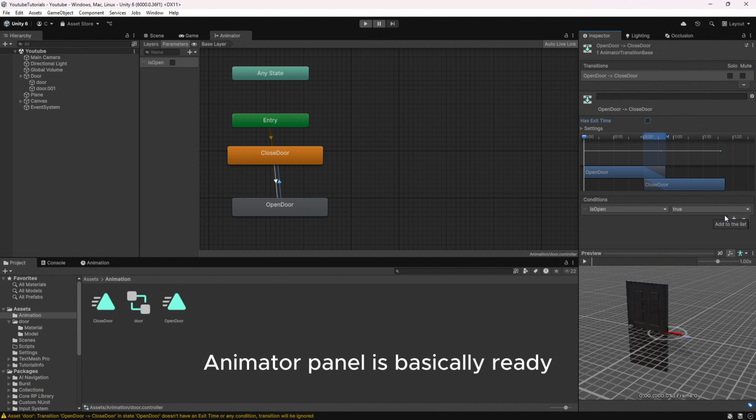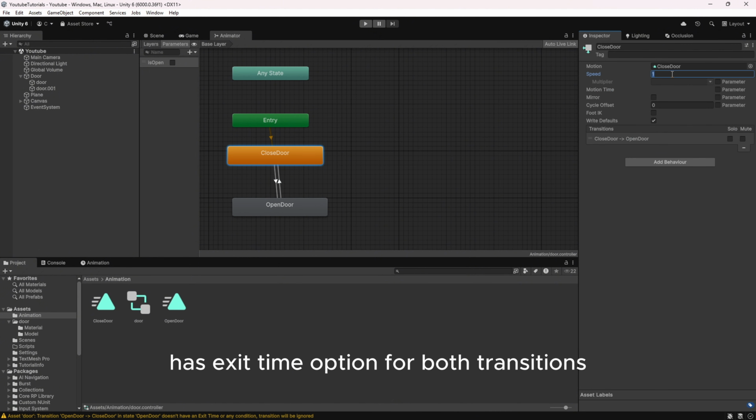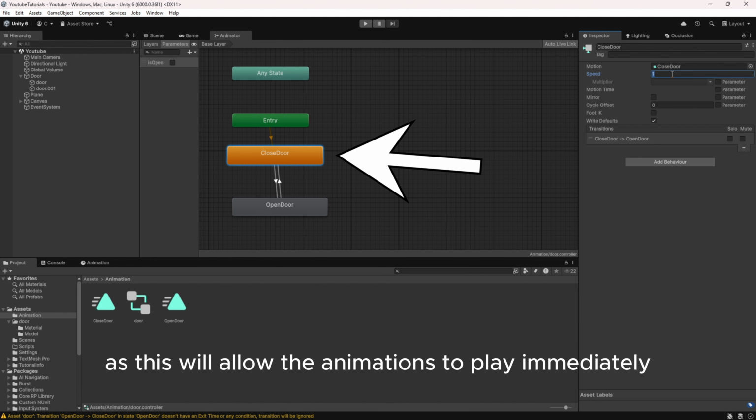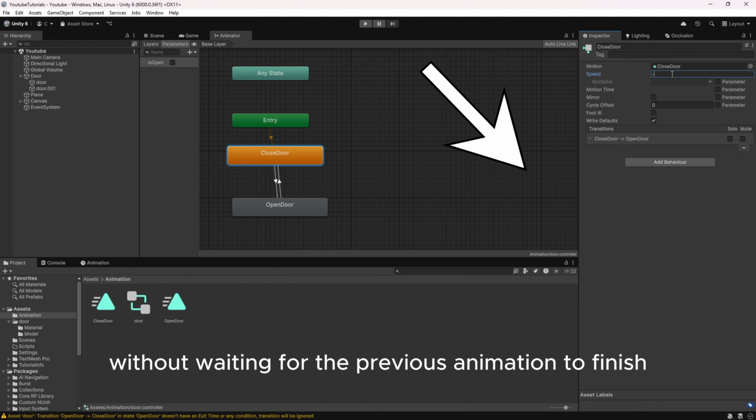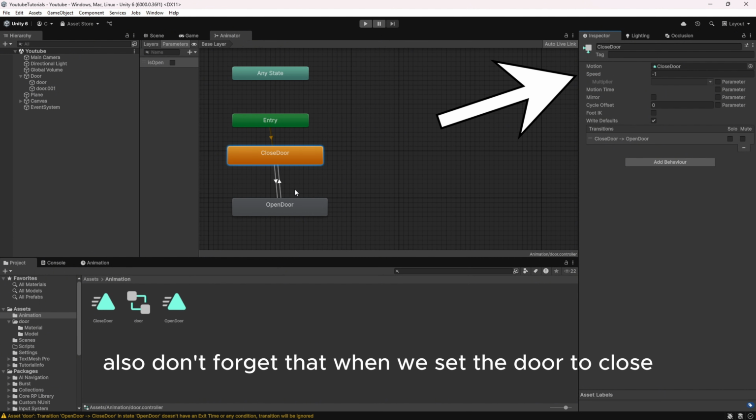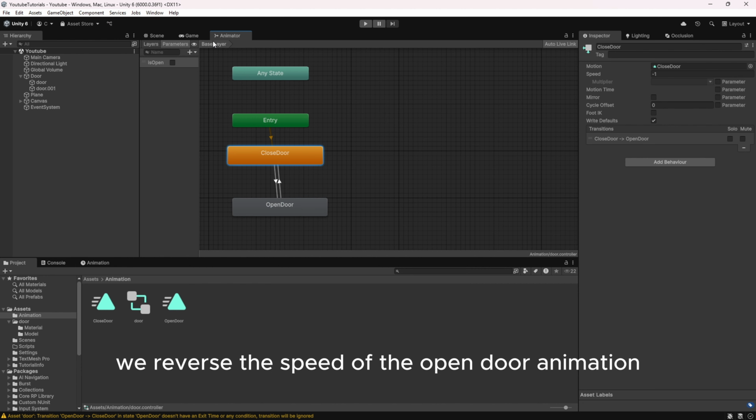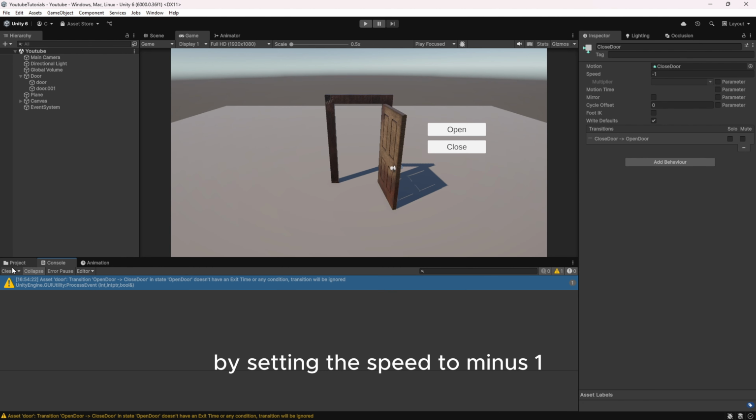Animator panel is basically ready. Just make sure to disable the has exit time option for both transitions, as this will allow the animations to play immediately without waiting for the previous animation to finish. Also, don't forget that when we set the door to close, we reverse the speed of the open door animation by setting the speed to -1.